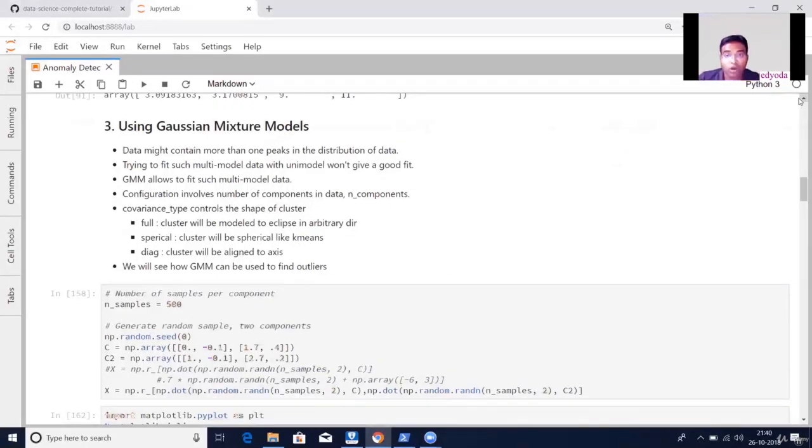Gaussian mixture model. Normal distribution talks about having one peak in the data. Now assume you have multiple peaks in the data. That is where your Gaussian mixture model comes into the picture.